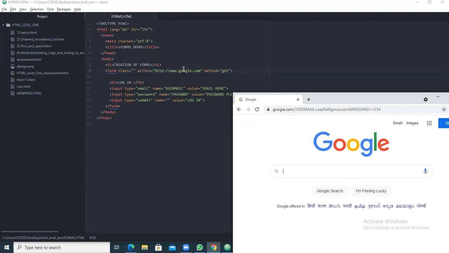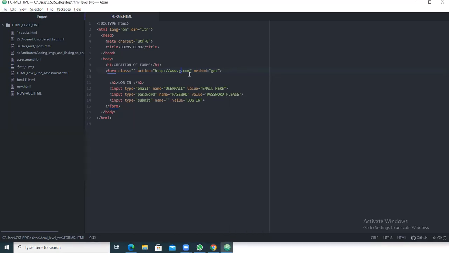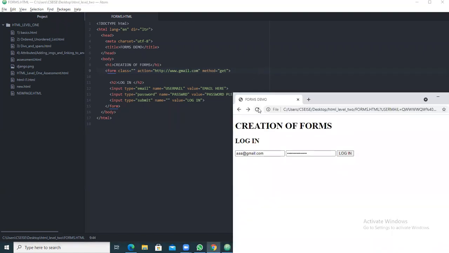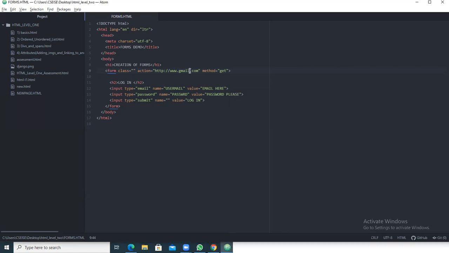Or you can give Gmail also. You can give gmail.com here. Save this particular content and run this file. Password you give as 1234, login. There is some error. So you can log in to facebook.com also. You give facebook.com. Action means when you click submit, get this particular page. That will be the concept.